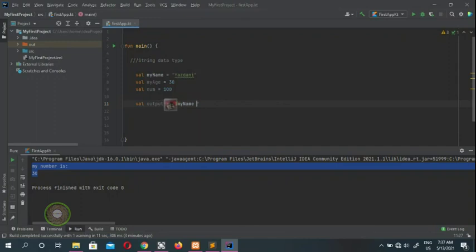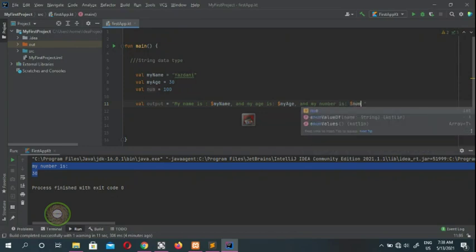Okay, so you guys can put it like this. Say we want to declare our name. My name is, and my age is, you can put a dollar sign, put my age, and my number is, and you guys can put a dollar sign num. So that's how you guys do that.